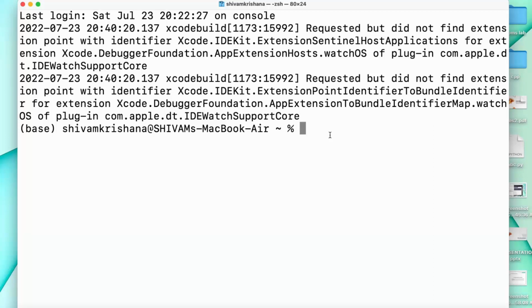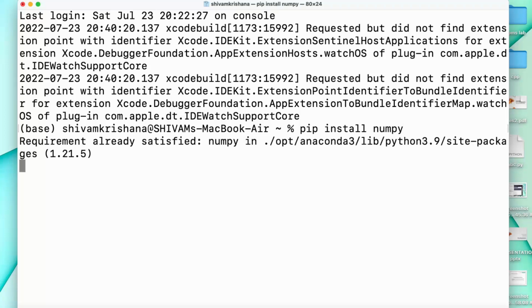First of all, let me teach you how to install NumPy on your system. Here, I'm using a MacBook and I have my pip installer package already installed. So I'm just going to write pip install NumPy and hit enter button. So I have NumPy already installed on my system, so it's showing requirement already satisfied.